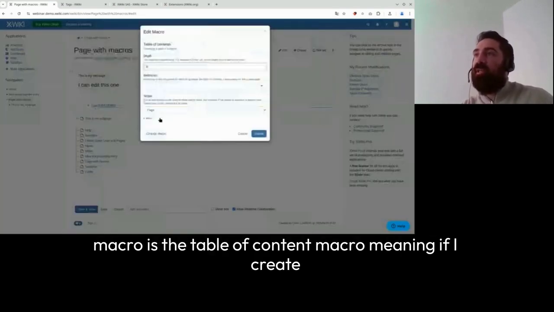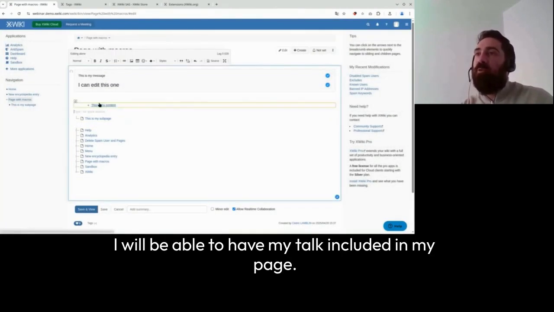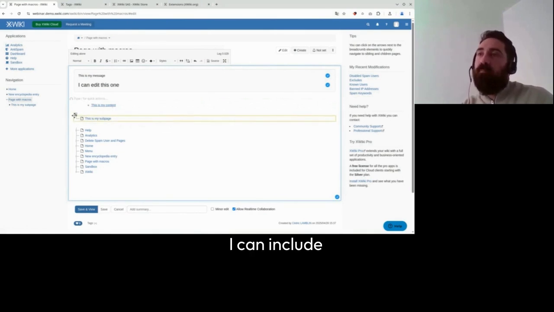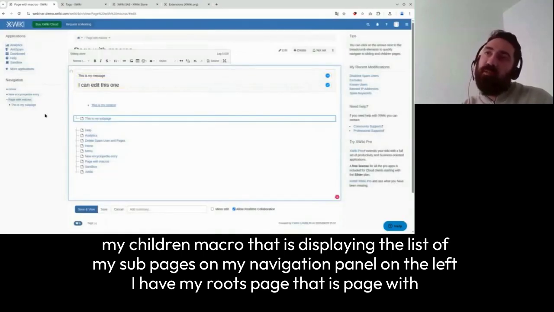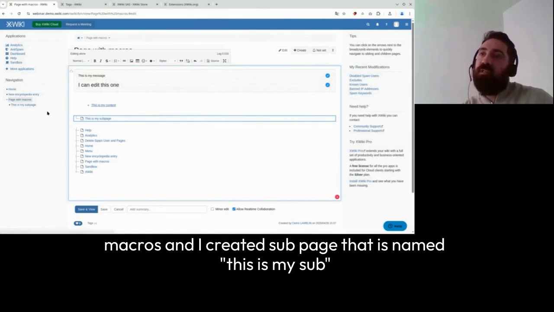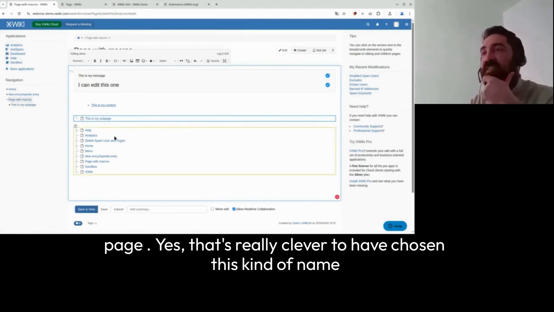This macro is the table of content macro, meaning if I create some headings, I will be able to have my talk included in my page. I can include my children macro that is displaying the list of my subpages. So we see on my navigation panel on the left that I have my root page that is page with macros, and I've created a subpage that is named "This is my subpage." Yes, that's really clever to have chosen this kind of name.